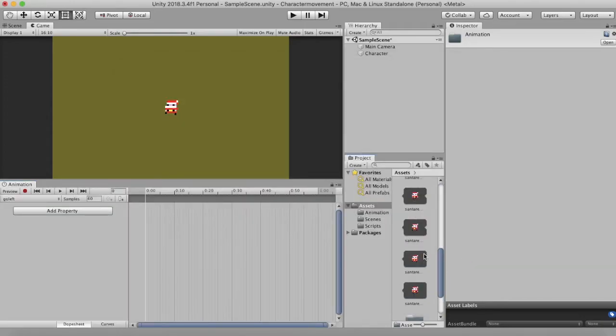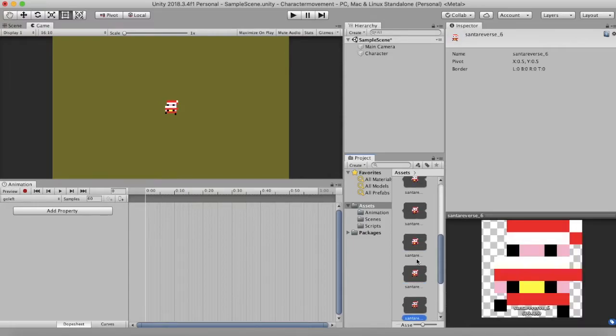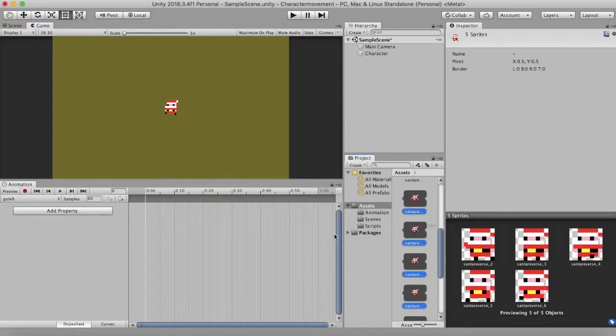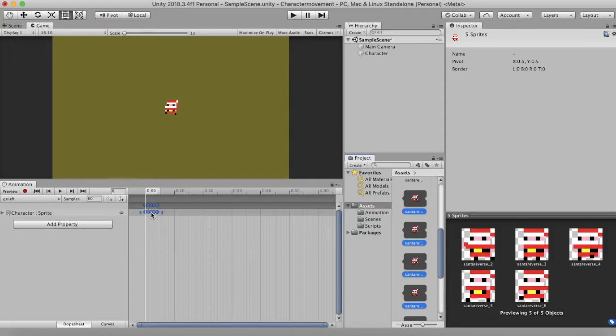What I'll do is I'll select the second character till the fifth character and drag and drop it onto the animation timeline. Now if I run this, you'll see that my Santa is running very fast. So in order to slow him down, I'll change the frame rate to say 12. Click enter and now hit play. So now you can see that its movement is much better than before.